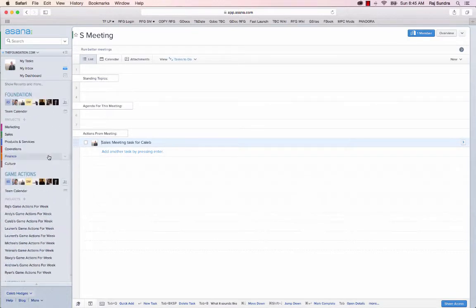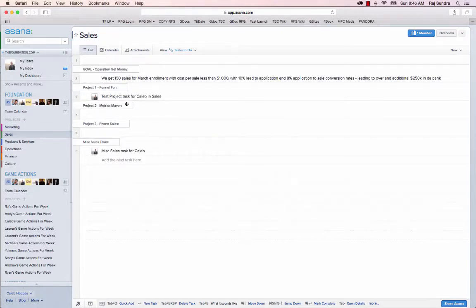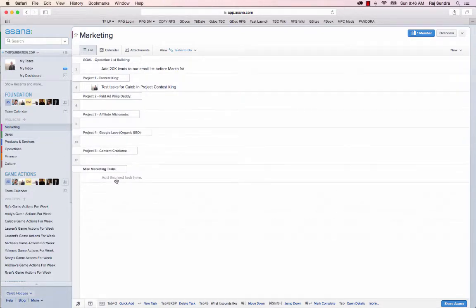Okay, so now we have a variety of tasks entered for Caleb in the different areas. We have some game-related tasks in marketing and sales. We have some miscellaneous tasks. Here I'll add another miscellaneous task that comes in for Caleb. Note that you don't have to add in this name. I'm just doing it for demo purposes here.